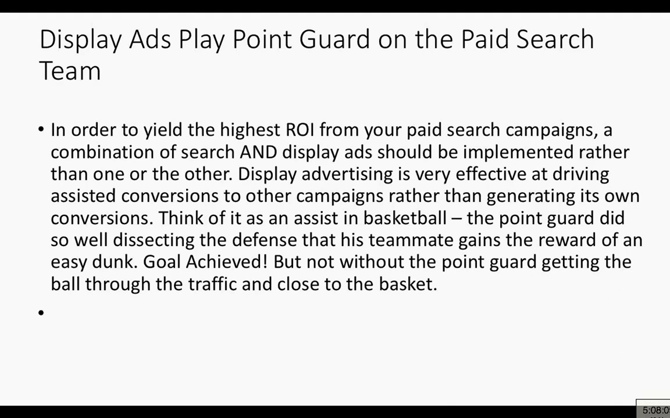Display advertising is very effective at driving assisted conversions, right? When we say assisted conversion, it's very much like the building blocks for the other campaigns rather than generating its own conversions. So display primarily might not work on its own, but it would help the other campaigns get their conversion percentage up.